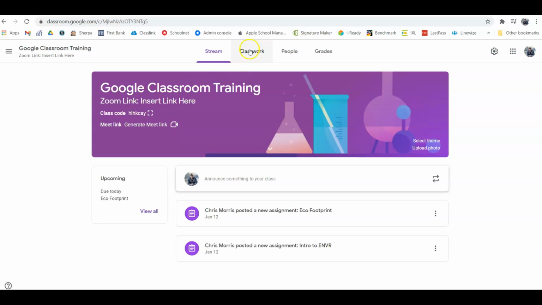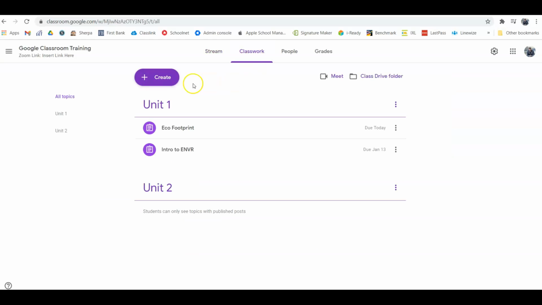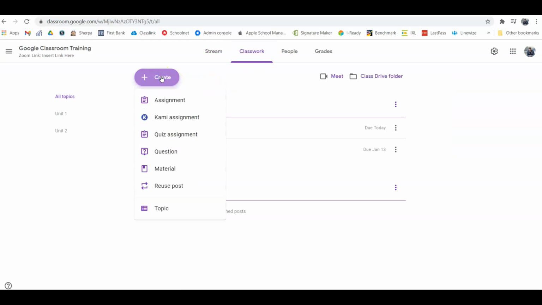So let's go to Classwork, and we're going to click on Create. Now you'll notice once you have the Kami extension installed in Google Chrome, there is a new option in Google Classroom. This is also what we're going to select when we're creating Kami assignments. So let's click on Kami assignment.